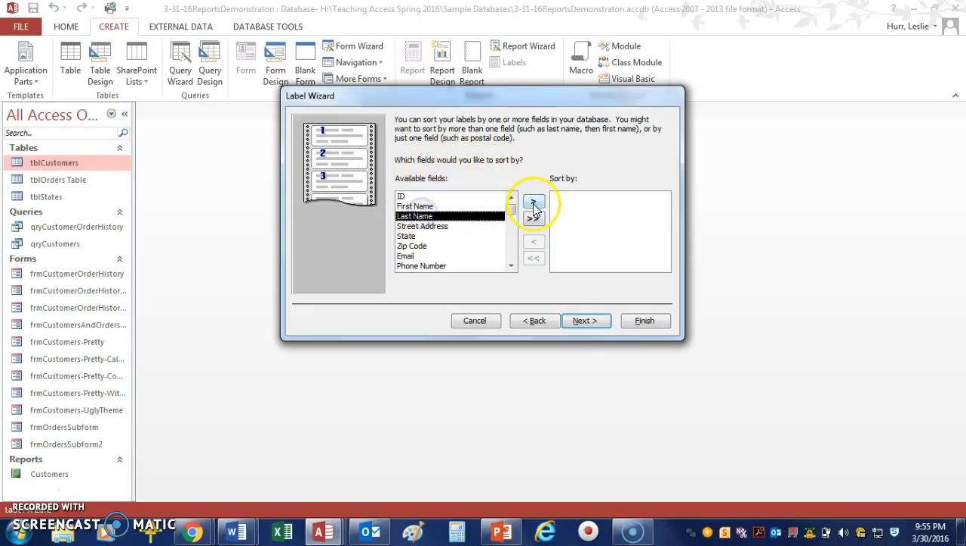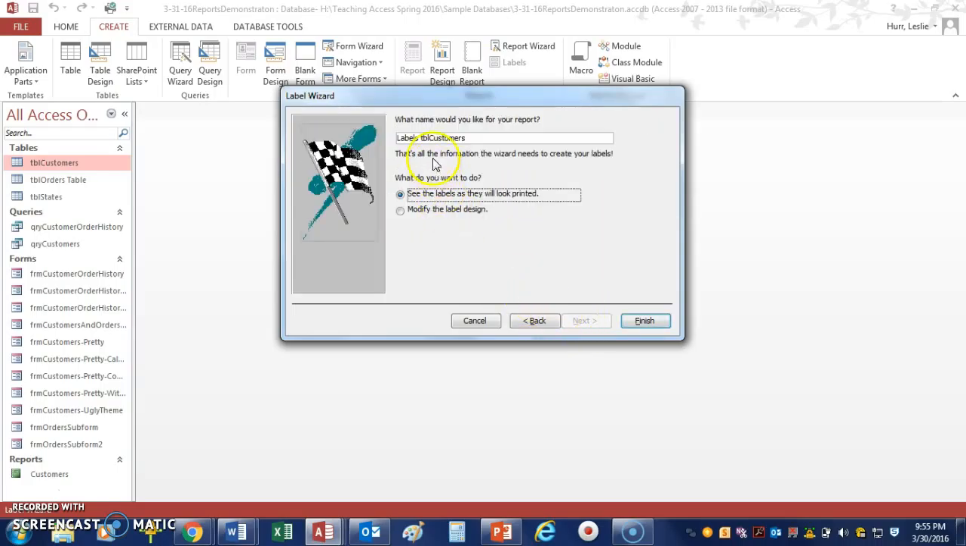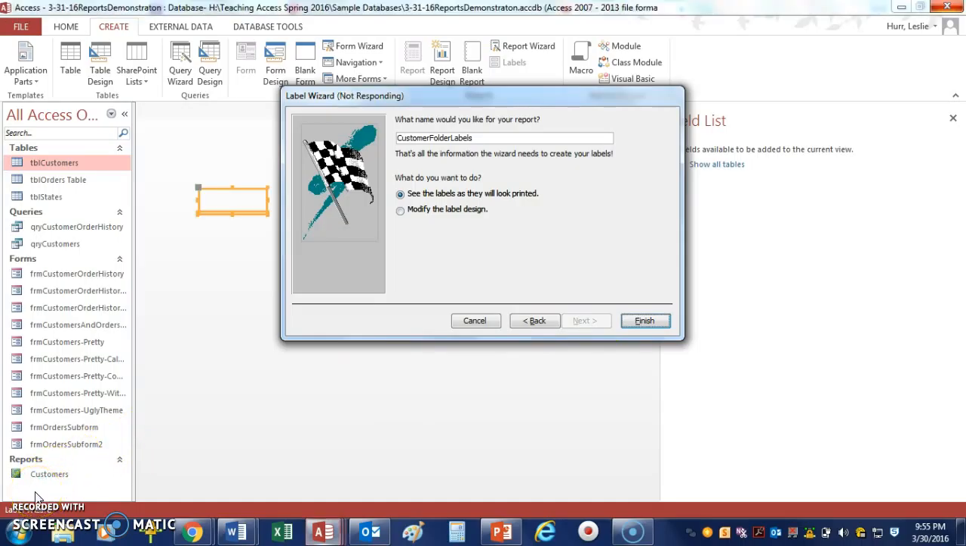And so then now I will say next, and which fields do you want to sort by? I'll sort by last name, then by first name. I'll go next, and instead of labels customers, I will say customer labels here, or maybe I'll say folder labels. Yeah, I think that would be even better. And then I'll say finish, and it will generate the labels.